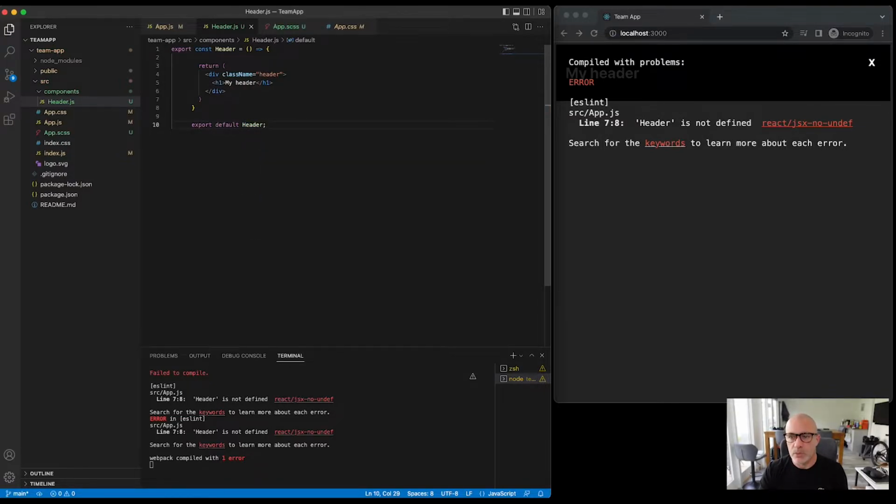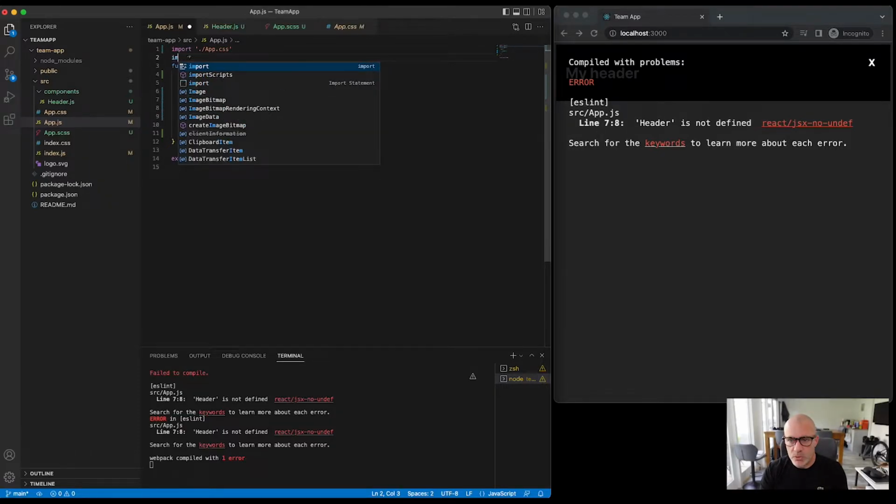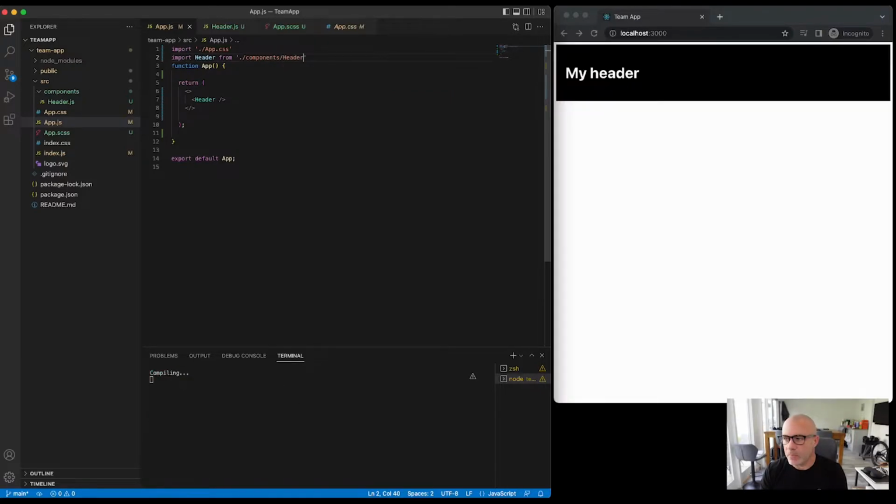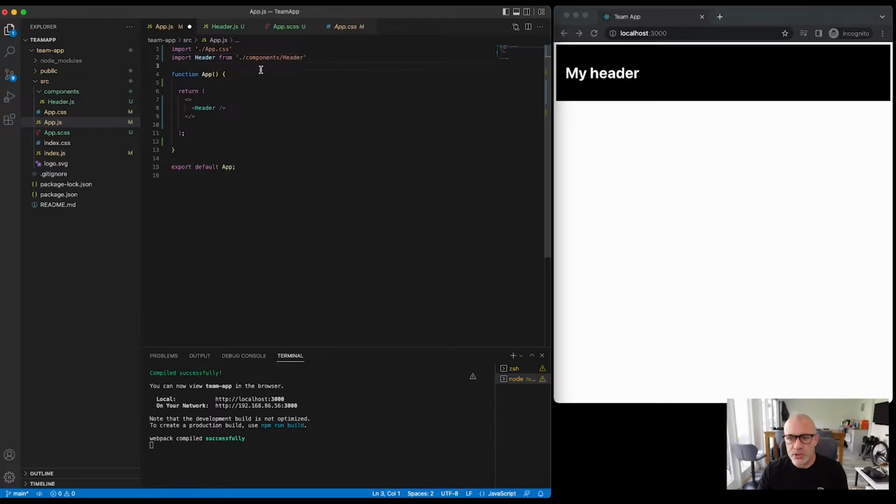Header. And I'll explain what's going on here in a moment. If we head back over to our app.js file, we can now write at the top import header from /components/header and hit save, and you'll see our header is back. Now, the reason it knows it's called header is because in our header.js file we've set export default header.